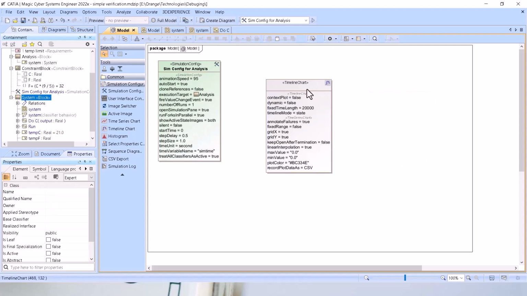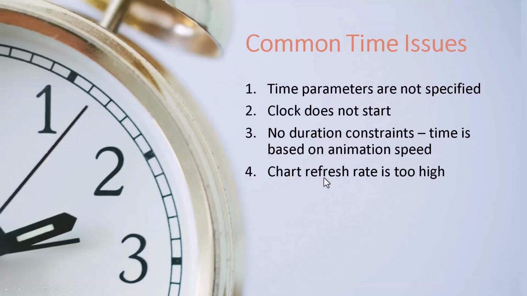Why is it 1000? Because by default the time 1 unit is 1 millisecond. In milliseconds it makes sense to refresh once per second, but in seconds it doesn't make sense, and this will not work. So that's a common problem.